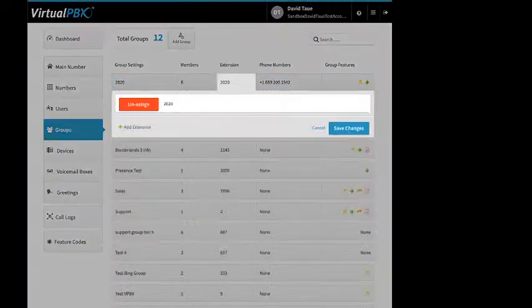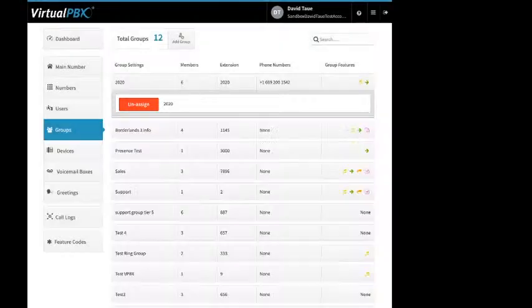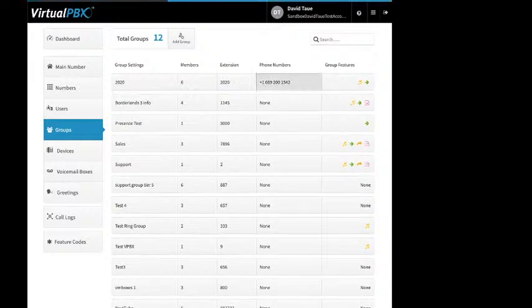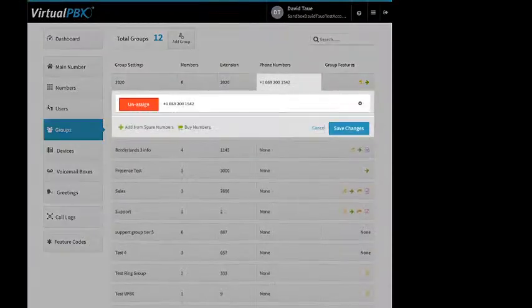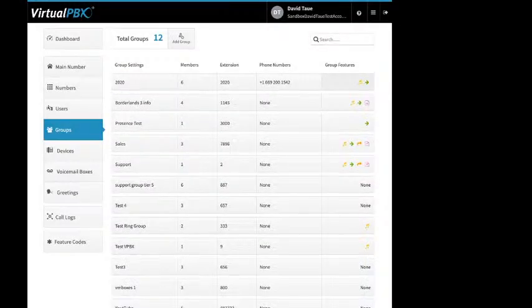Groups can have extension numbers, again, multiple extension numbers. That's so your other staff members can transfer calls to that group. Groups can also have their own phone number. Again, goes directly to the group. And then you've got group features.